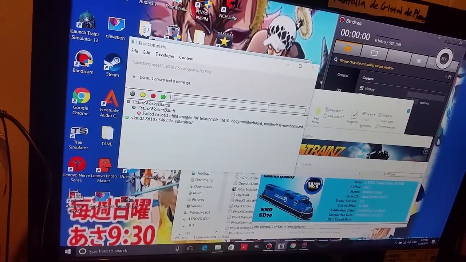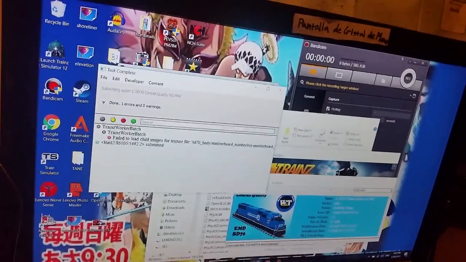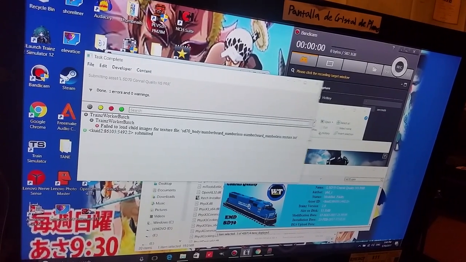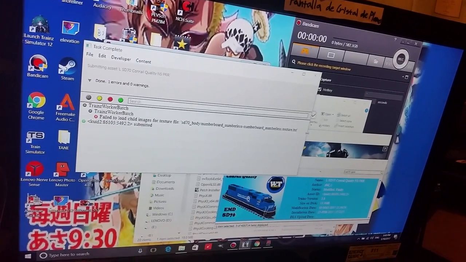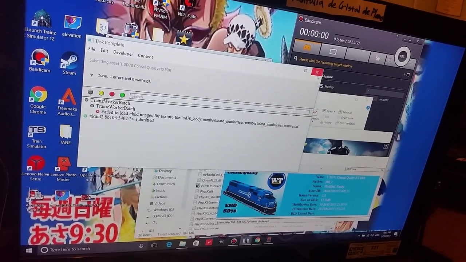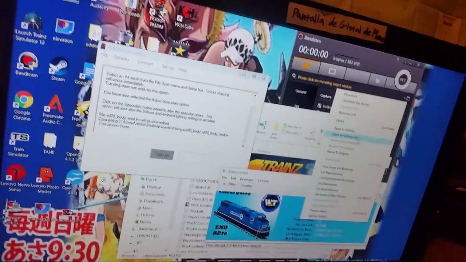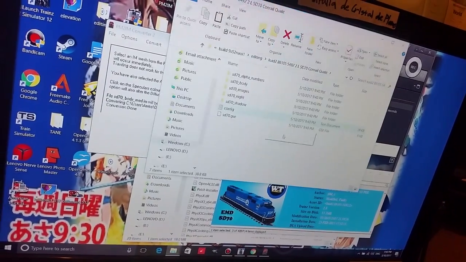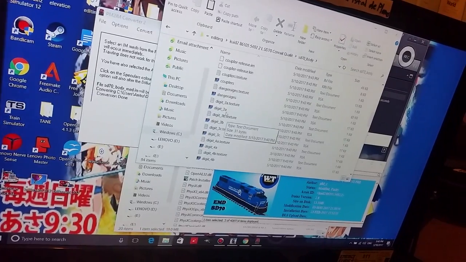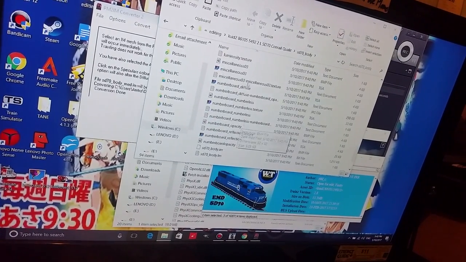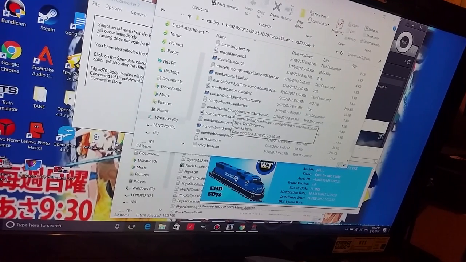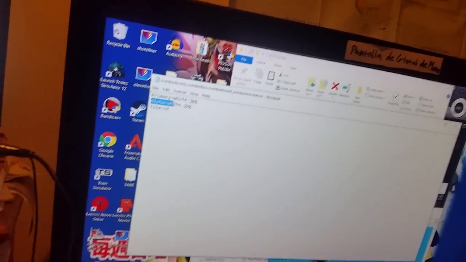Fail to load child image again! Child image for texture numberboard numberless.texture.text. I don't understand. I replaced the texture and it's still faulty. Alright, let me try. Okay, let me try deleting the line of text that says alpha. Not sure if that'll do anything, but let's find out.